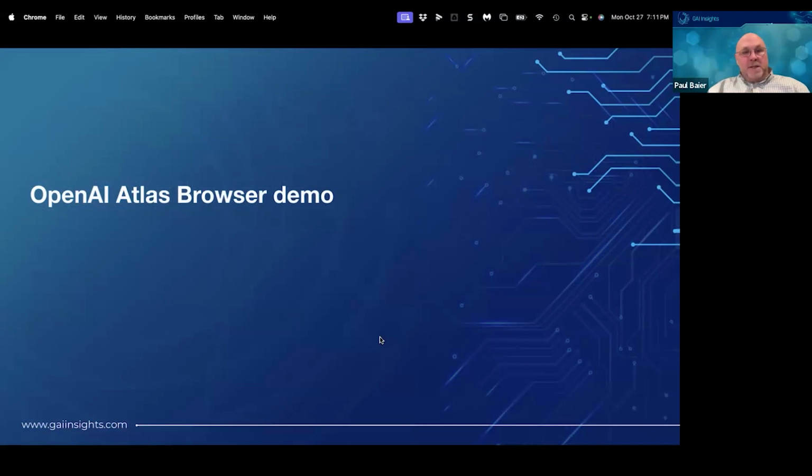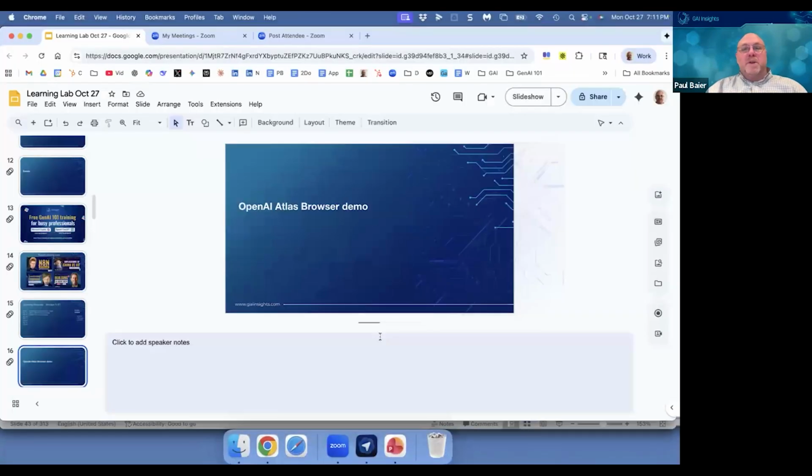So let's talk about Atlas browser. I'm going to walk through some simple things for people who haven't seen it. This is a new browser that's built on some open source, released from OpenAI. It's the OpenAI ChatGPT Atlas browser is the name of it.